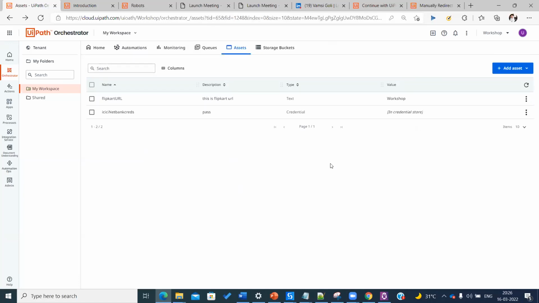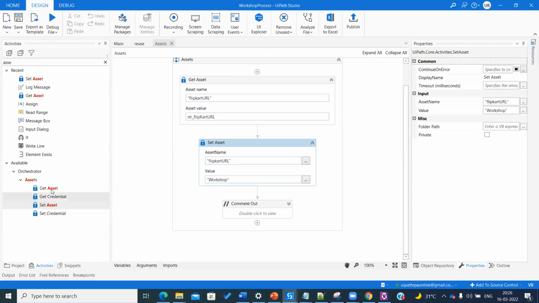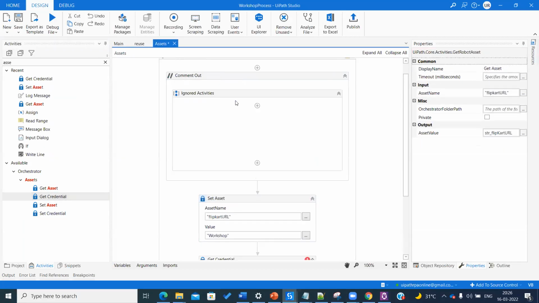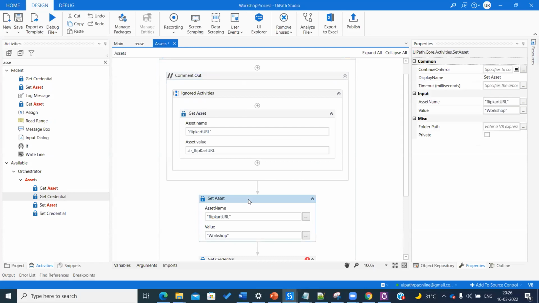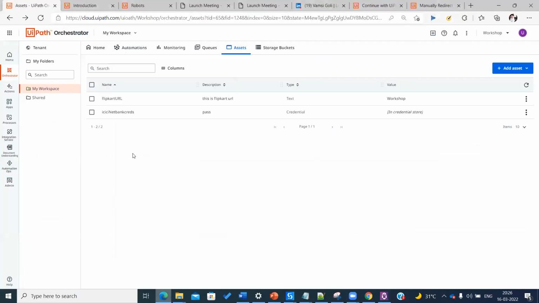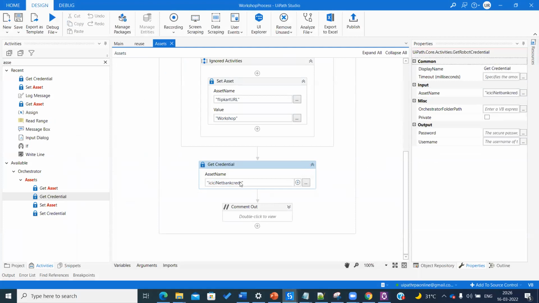But let's see if I can retrieve the password. Okay, so now what I need to do, same thing, like get asset, I have something called get credential. I'll comment out get asset and set asset, and then I'll go to get credential and I should give the asset name. Hope you know how to give the asset name. This is ICICI Bank net banking credentials. I'll give this password here. And now if you see, the output is telling username and password, two output variables.